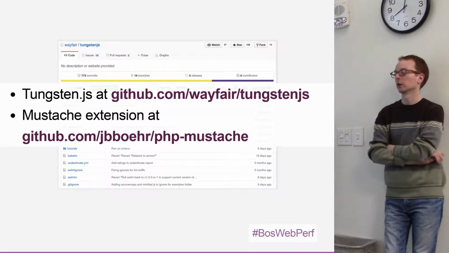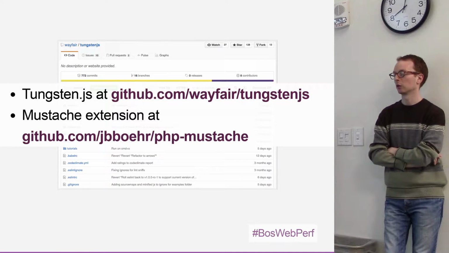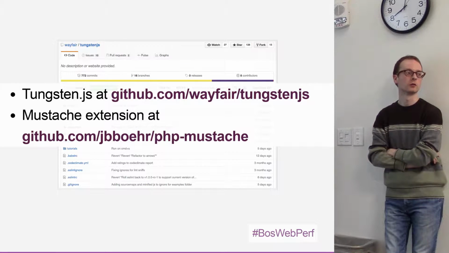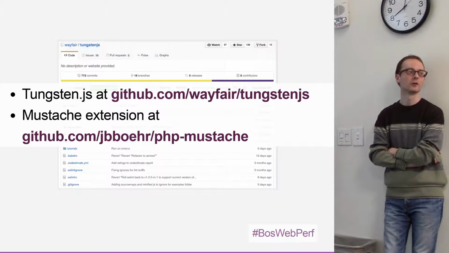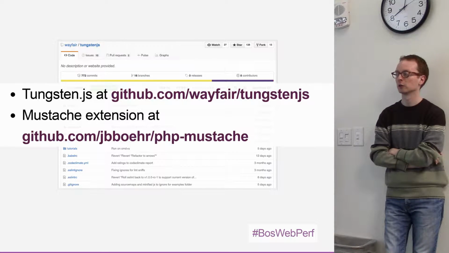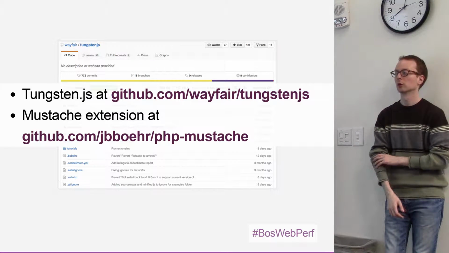So that link is to the author's repo. If you replace his name with Wayfair, you can look at the Wayfair-specific hooks that we've added, but Lambdas have gone upstream.